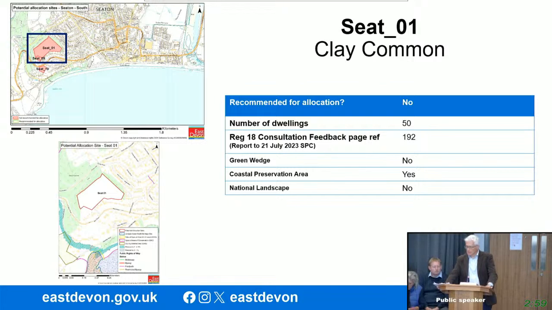Thanks, Chair, Committee. I act for Clinton Devon Estates, the landowners. I actually think this is a missed opportunity. As mentioned previously, this is proposed to be a main town. This is a site which is close to the centre of the main town, which is well connected to it by a main road and a bus link.